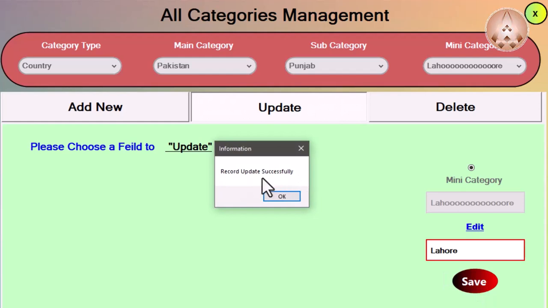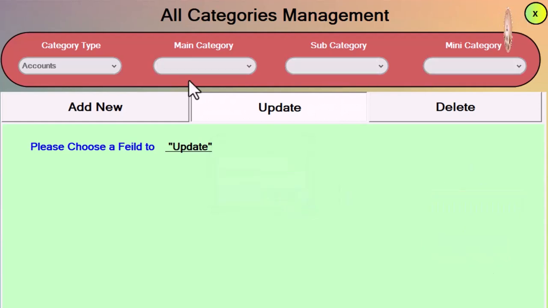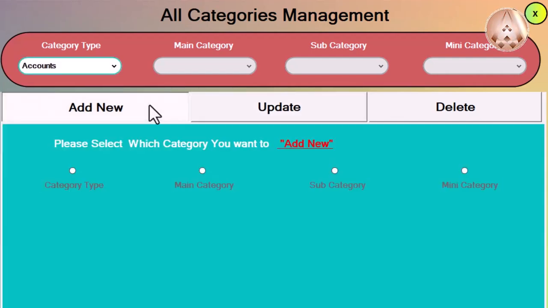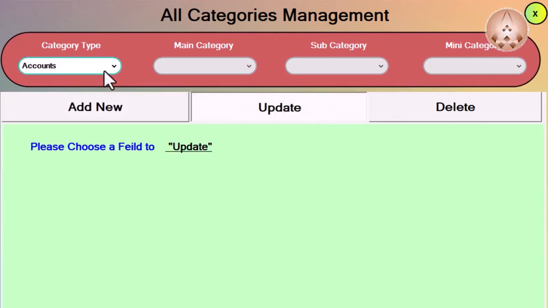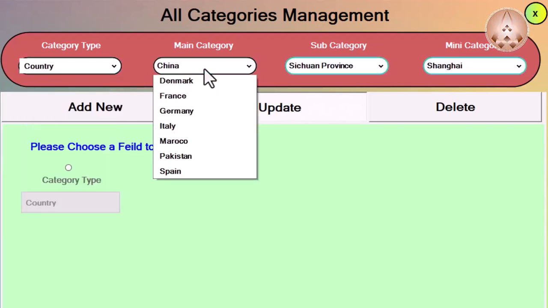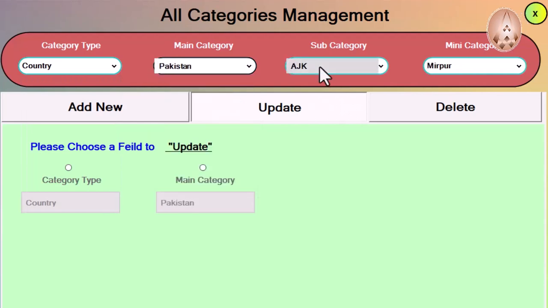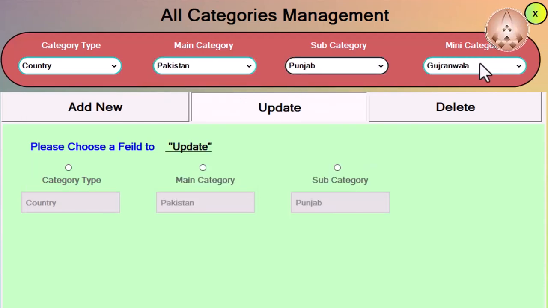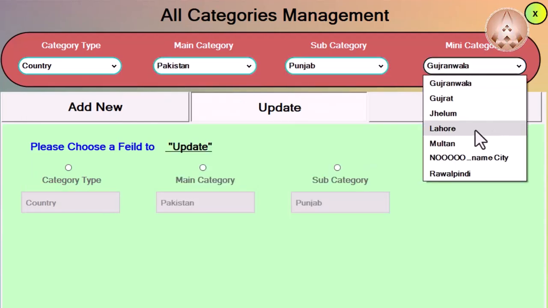The record updated successfully, and we check it again from here. You will notice that all tabs are disabled now. For enabling them, you should go out of this tab and come back again. So for example, now I will go to the add new tab again and come to update again. Now you can see it is enabled. Okay, go to country, Pakistan, Punjab, and now Lahore is good.